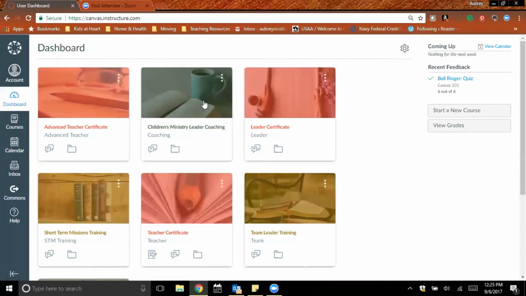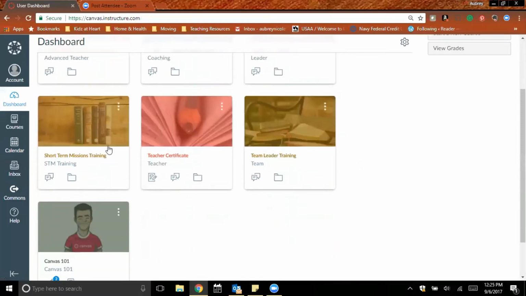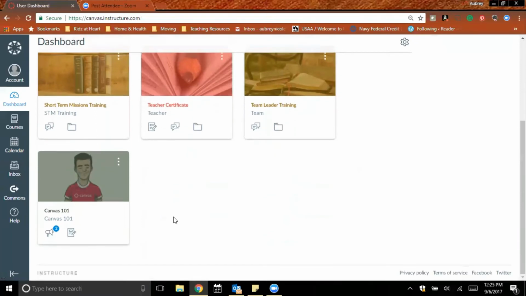The Children's Ministry Leader Coaching, this was an idea to use what Gordon has been doing with mentoring children's ministry leaders one-on-one to create a space for that online for us to add more coaches, places for resources, discussions, things like that. Short-term missions training and team leader training. These are 2 classes that we could create to help better serve our internal needs of Kids at Heart, which is exciting. This Canvas 101 is my tutorial that it automatically gives me to be able to learn how to use Canvas.